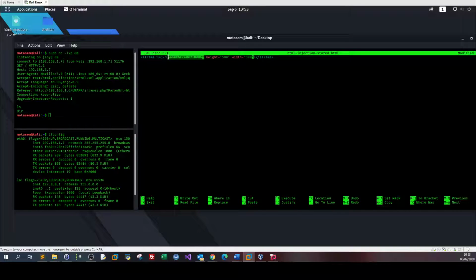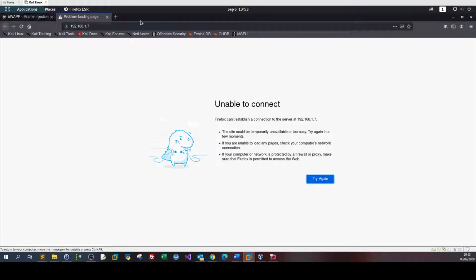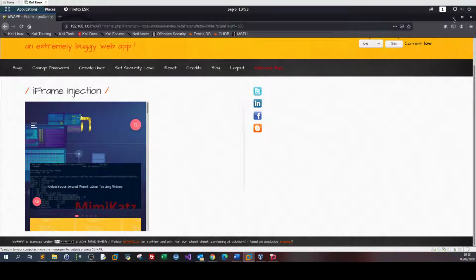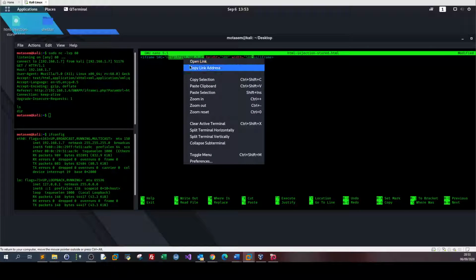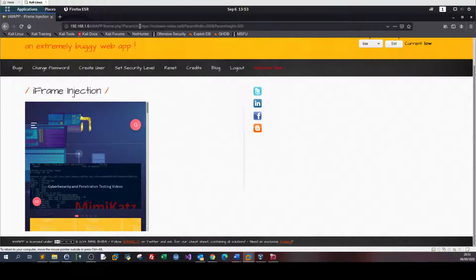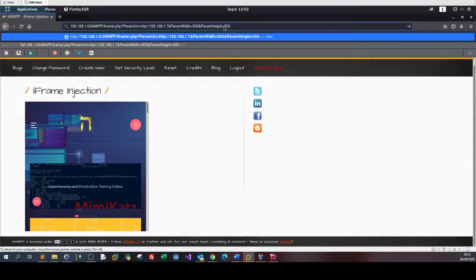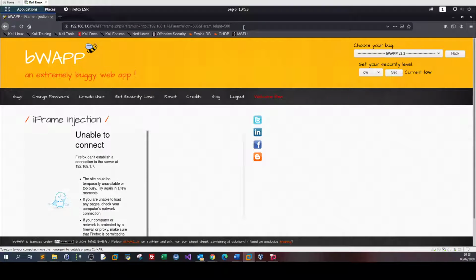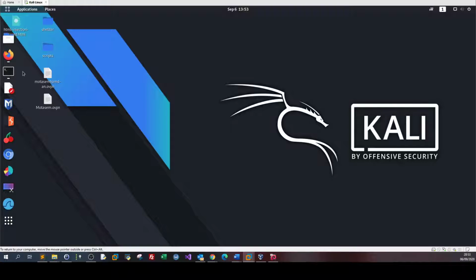Let's grab this. Oh, no. Go back. Okay, copy that. And let's go back to the URL and replace the link here with the attacker IP. And we can click on enter. Unable to connect. Okay, let's establish a listener on our machine.